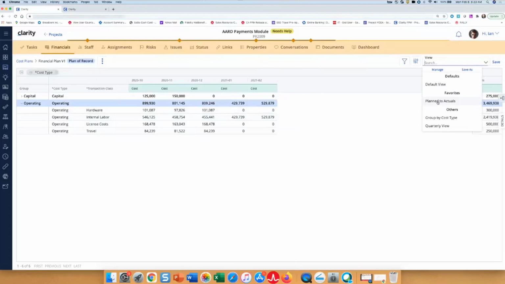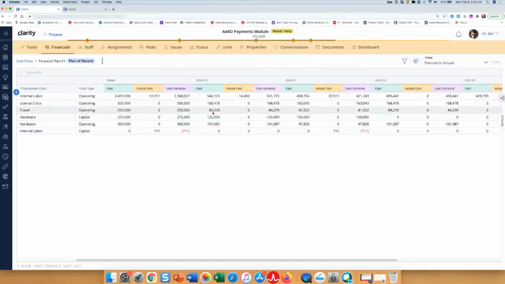I'm going to go into our plan to actuals view, and you can see my per period metrics here across the board and my totals. These are attributes that were brought in the prior release, so nothing new per se here.